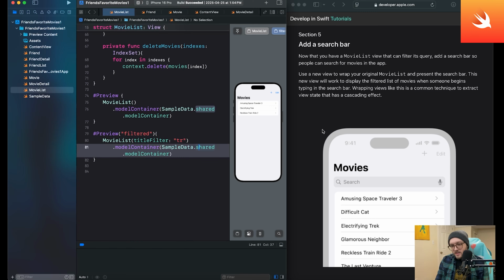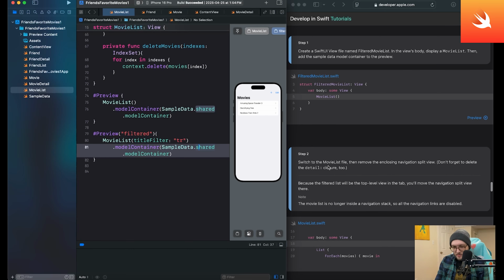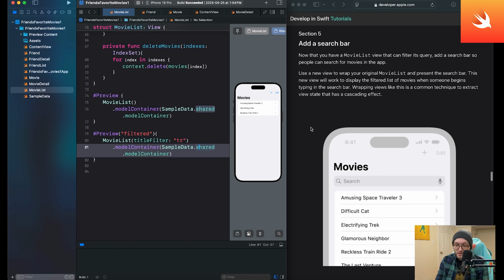Finally, section 5, adding a search bar. Let's go, I'm excited. So I'm skipping all the text, I just want to get this search bar implemented. No, I'm kidding. Essentially we're going to be creating a new view that will display the filtered list of movies when someone begins typing within the search bar.